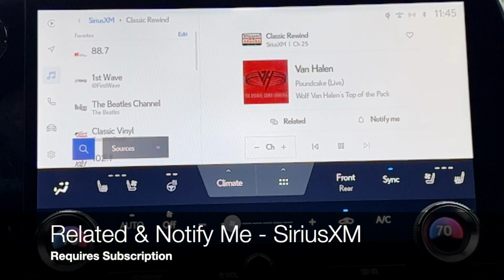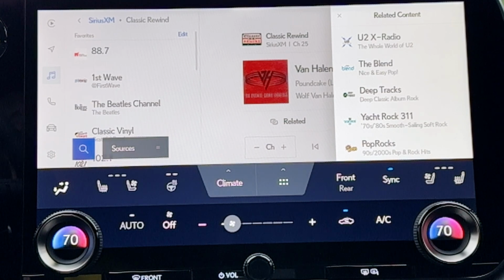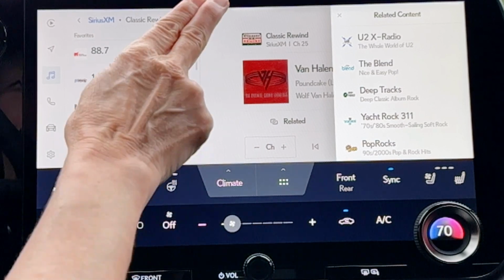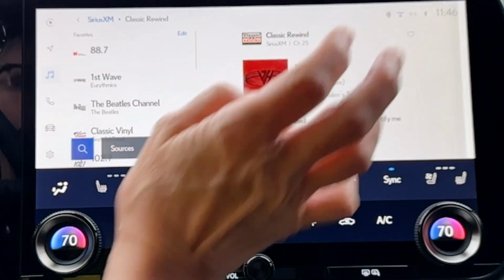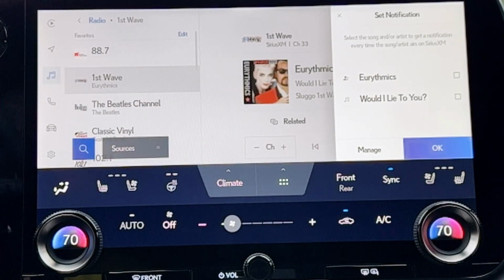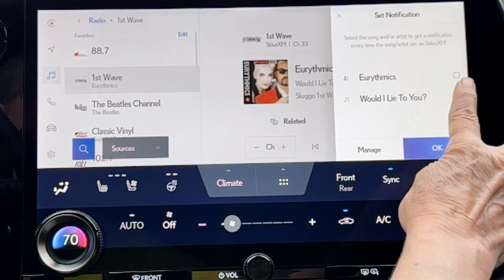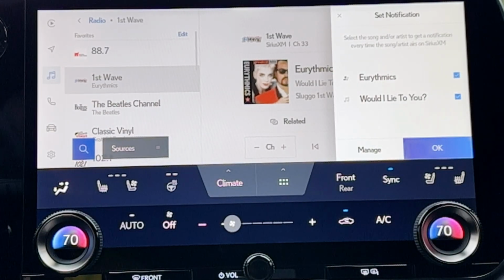You can also select Related or Notify Me. If you choose Related, you're going to see other channel suggestions pop up on the right-hand side. So these are other things you might like based on this particular channel. So then you could select those, listen, save them as a favorite, whatever you prefer. When you select Notify Me, you can choose to be notified if this song is playing on another channel or if that artist is playing on another channel. So it'll give you a notification on screen asking, would you like to go to this other channel to listen?